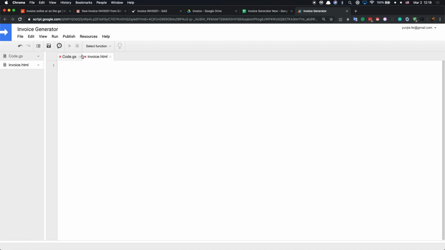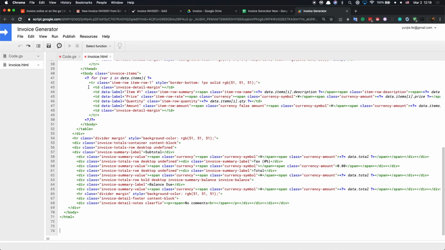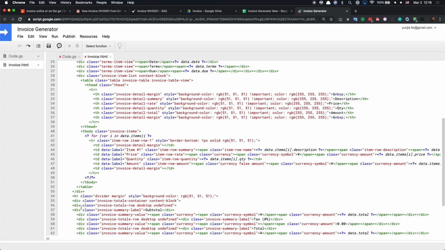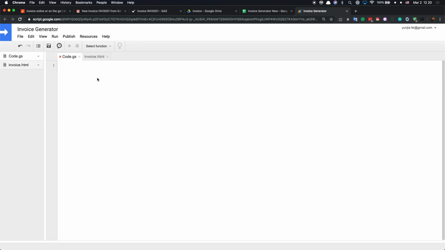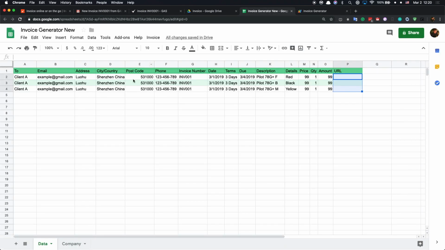Delete the code. Here we're going to have 2 files. One is for the app script and one for HTML. So we need to leave something. For this HTML, I need to keep the body and keep the head. So let's build this app script first. First, we need to retrieve the data from this spreadsheet for this invoice number. Okay.